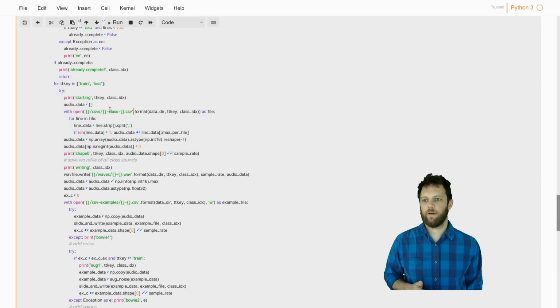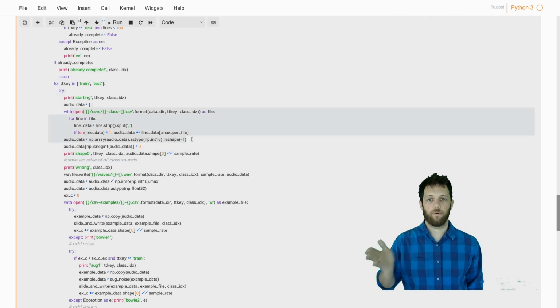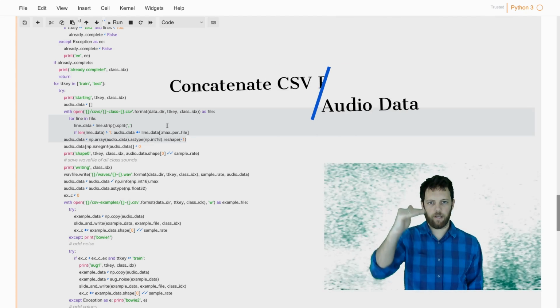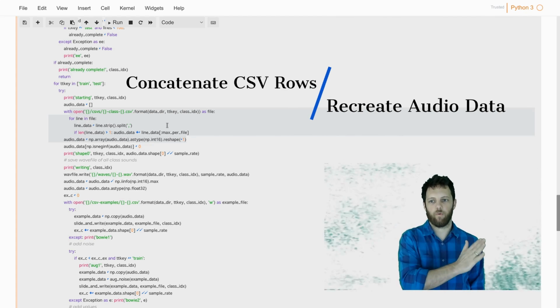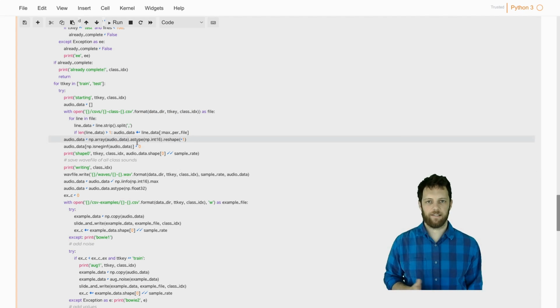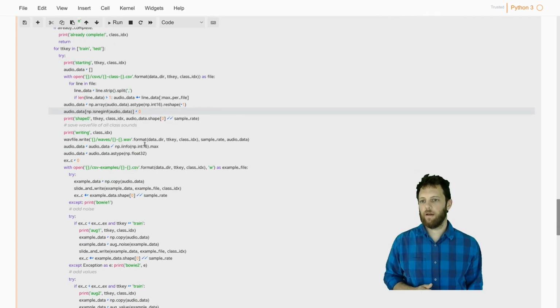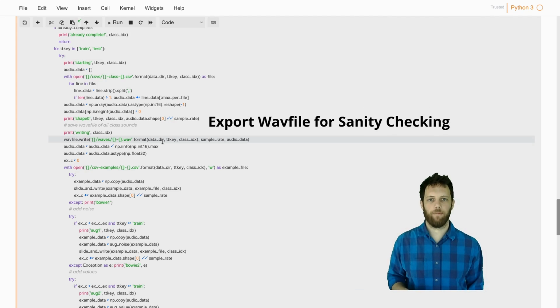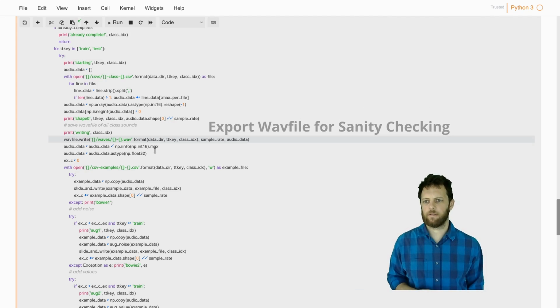We're going to open up the CSV file for the class, for the training data or the test data, go through each of those lines and concatenate them into one array, which is what we're doing right here, making sure it is an int16 array, removing any invalid numbers. Then we're going to write that to a WAV file, so we can go back and reference it, listen to it, and make sure that is what we expect.